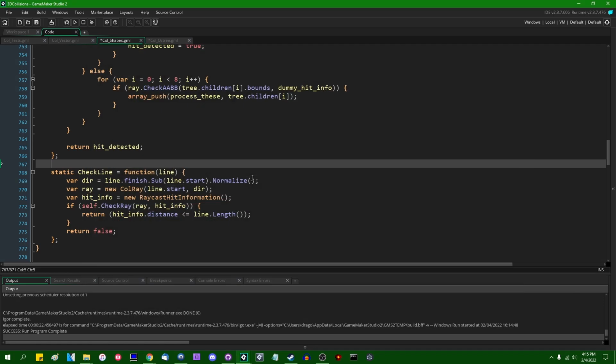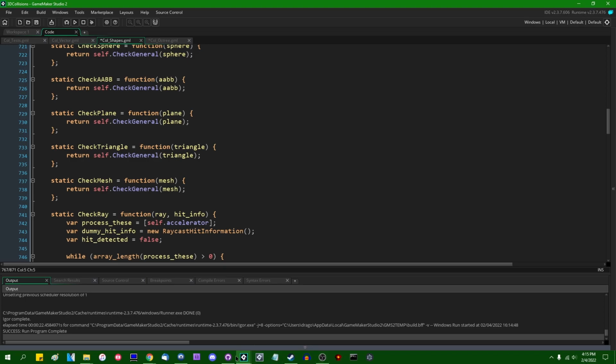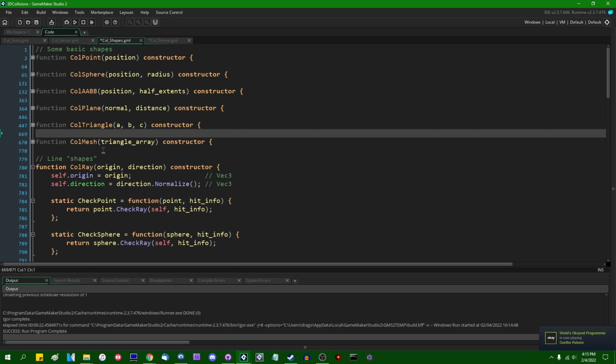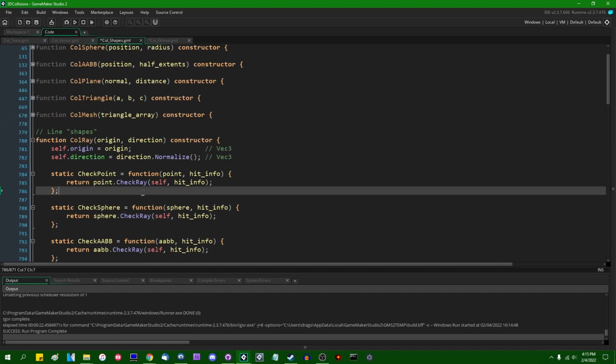Alright, that was pretty easy. A lot easier than last time, honestly. Okay. That was fun. So we now have collision detection between triangle meshes and other things performing pretty well, all things considered.